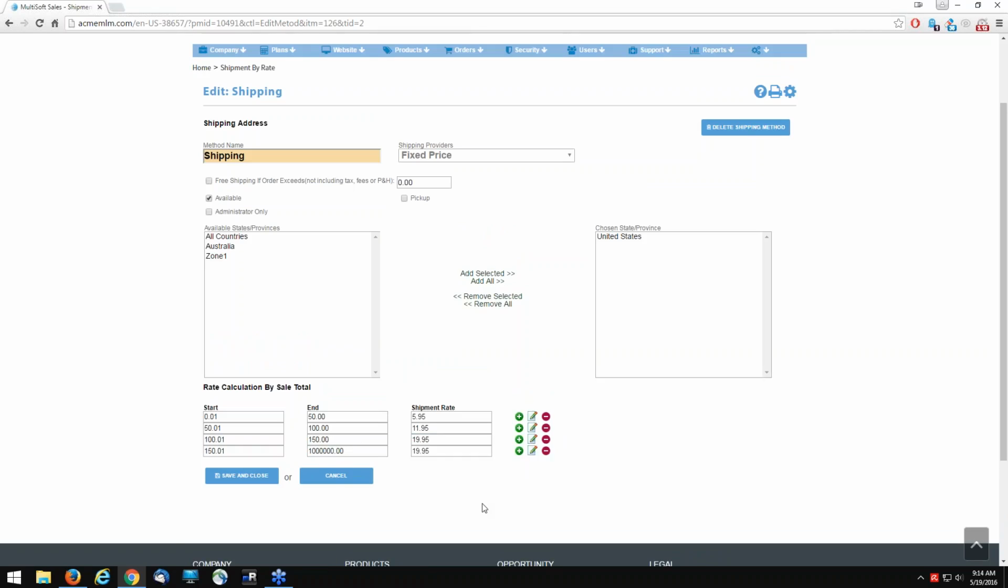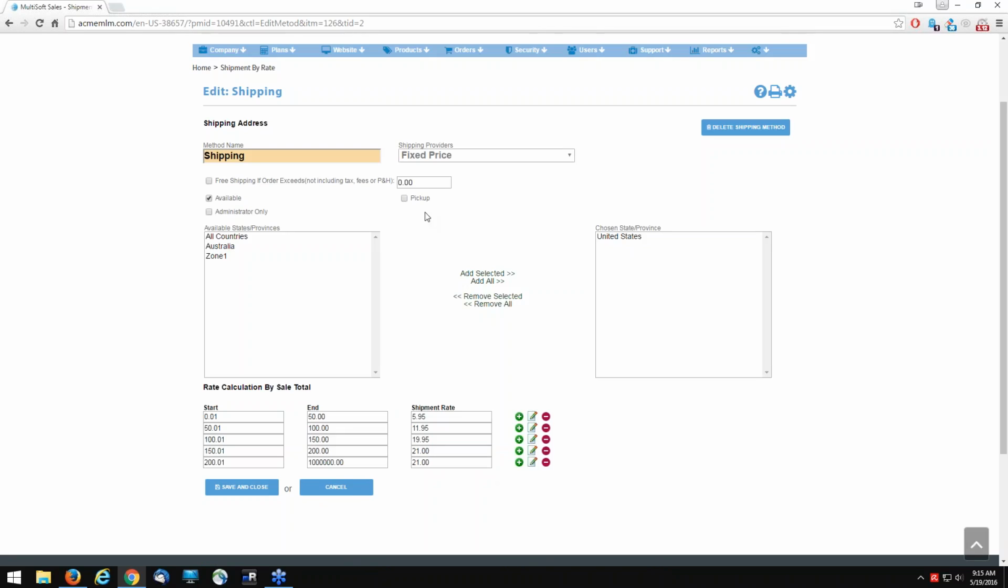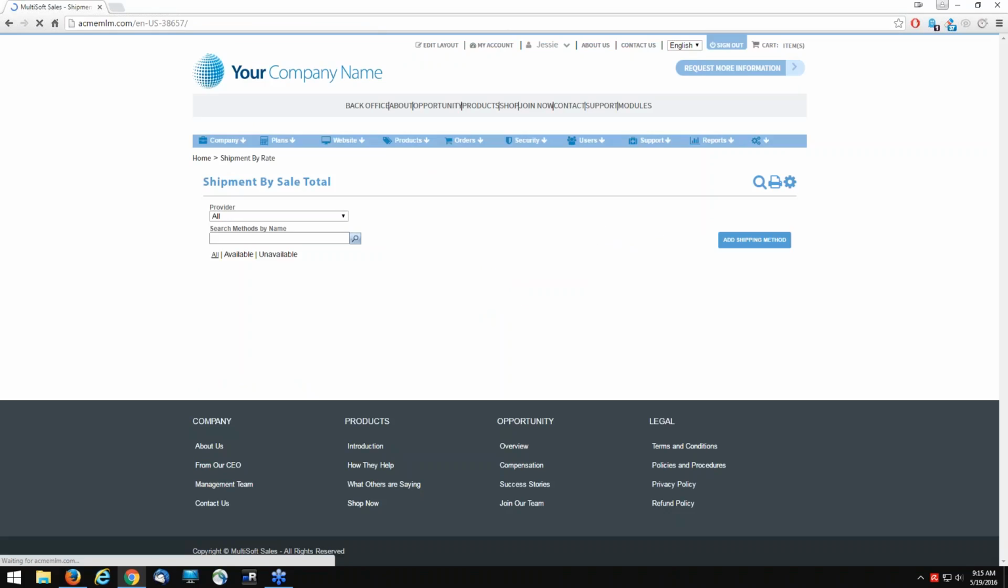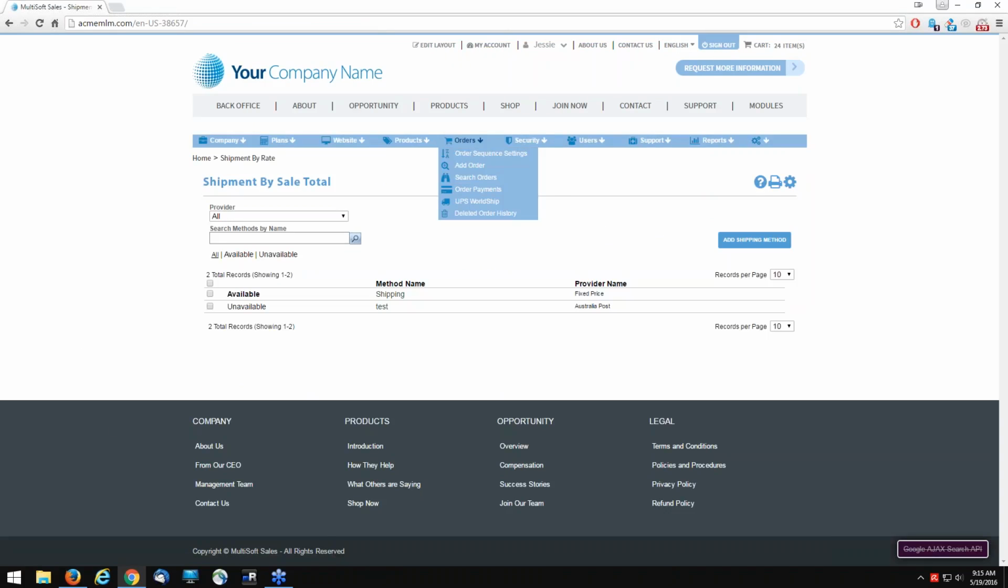Now the last one, what I'm going to do here is I'm just going to put in $200, and then I'm just going to put $21. And of course, this is just for testing purposes. Then up here, I'm going to try something different. I'm going to put in $199, so that way it could be free shipping. So now I'm going to go ahead and test this again, this time using shipping by sale total.